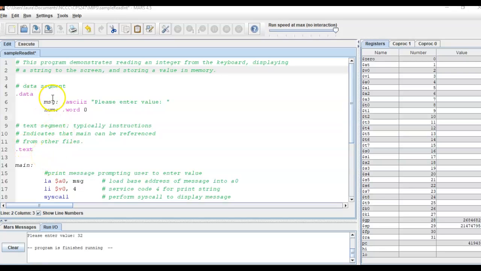In my .data, I've declared a variable message. My message is .ASCIIZ, which is going to be a string. And so I say, please enter value. So this is the prompt basically for the user.